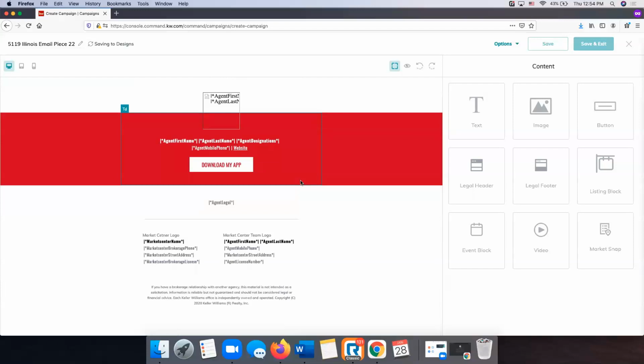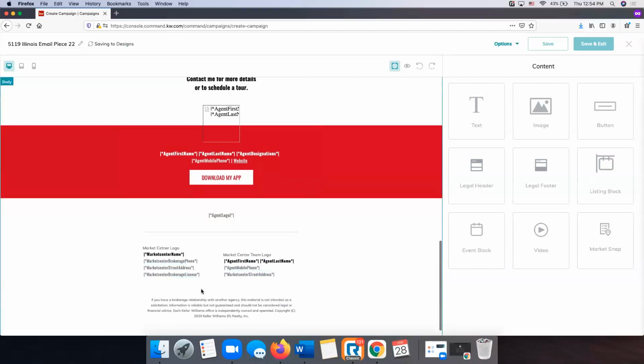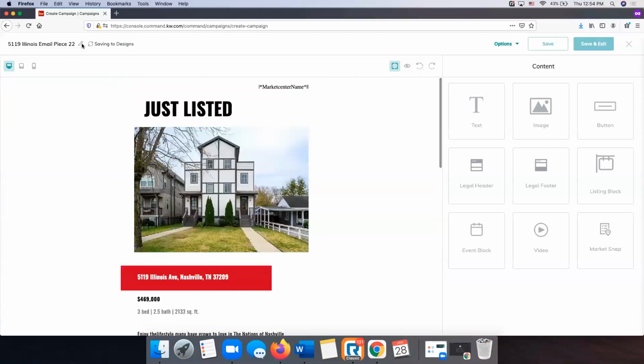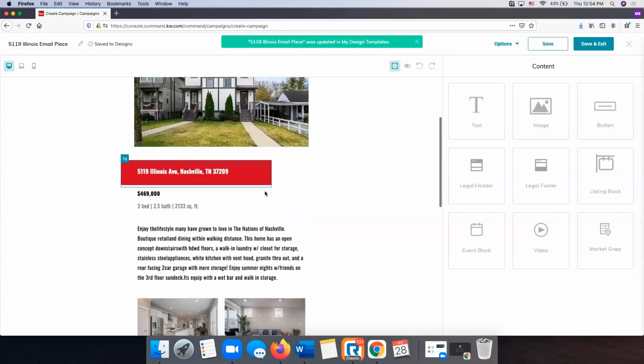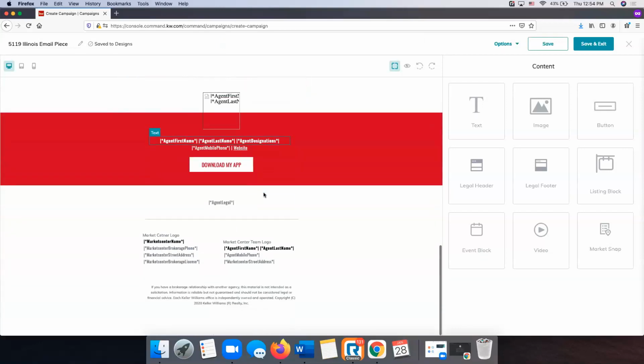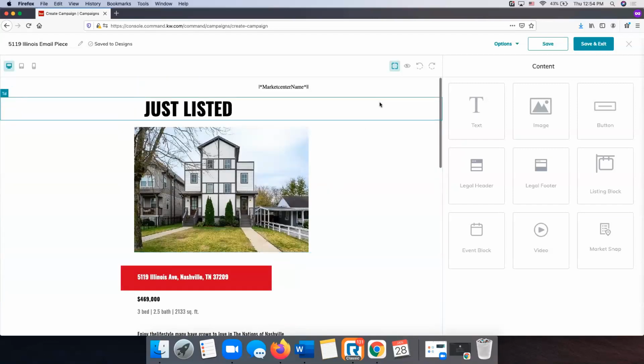Okay, let's see if there's one other spot for this agent license number. So again, you might have to mess around with this to make sure that this saves. There we go. Okay, so since Scott doesn't have an agent license number plugged into his marketing profile, that was erroring out. But this is still good to go.